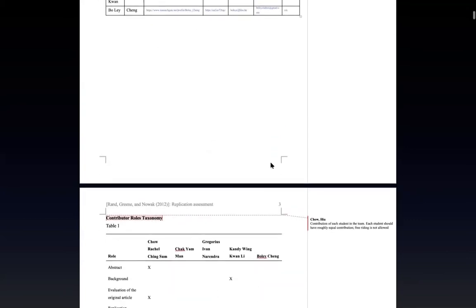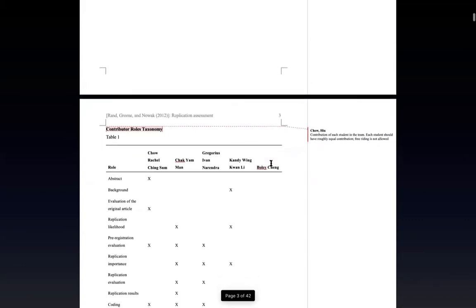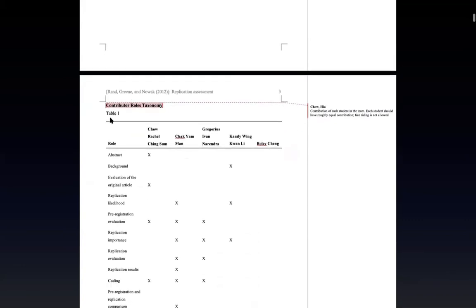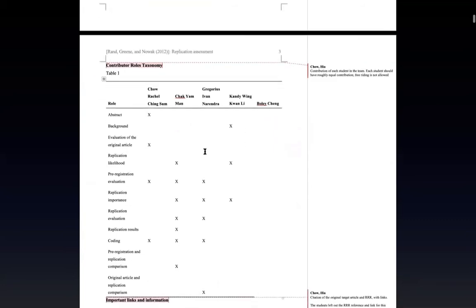If I'm going too fast, just pop it in the chat and I'll hopefully see it. And then you'll have to go through the contributor roles taxonomy. Please note that each student should have roughly equal contribution. Free writing is not allowed. If free writing does happen, please email Feely personally.